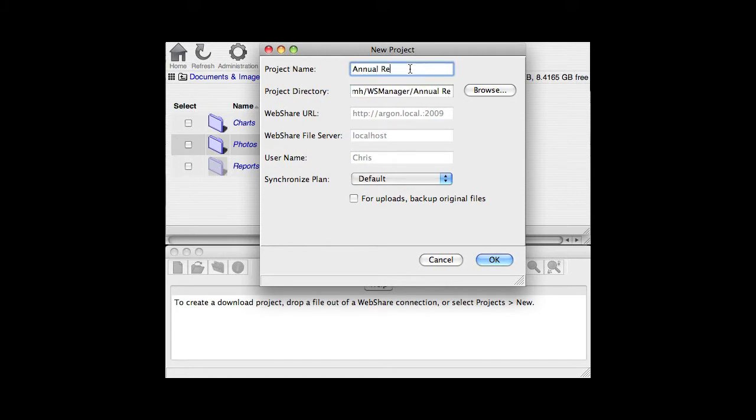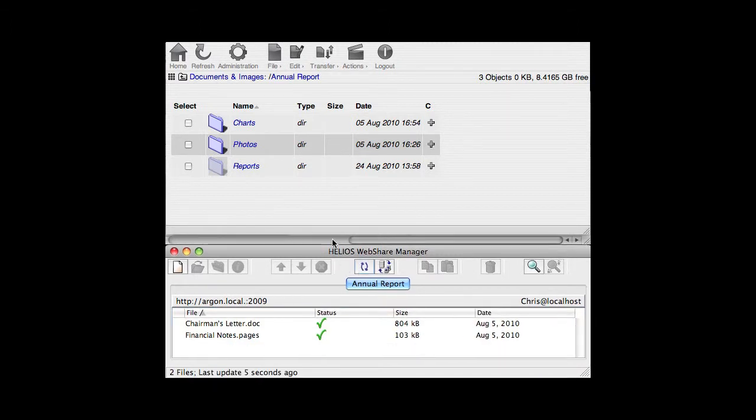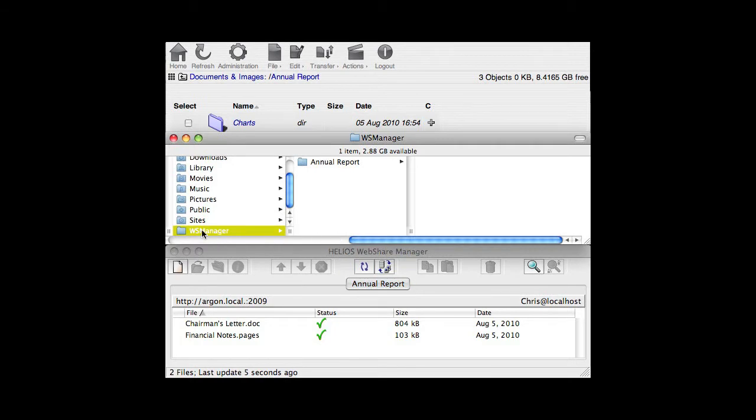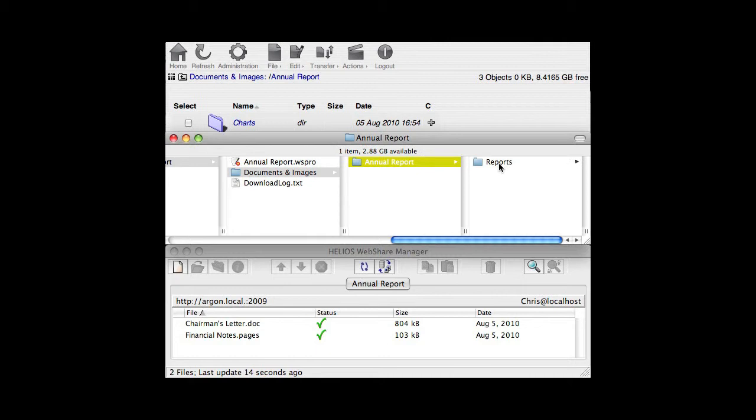A settings window opens with most fields already filled in. Specify a project name and click Save. The selected files are then immediately copied from the WebShare server to the project folder on your computer. If a file download gets interrupted, it will automatically resume when the connection is restored.